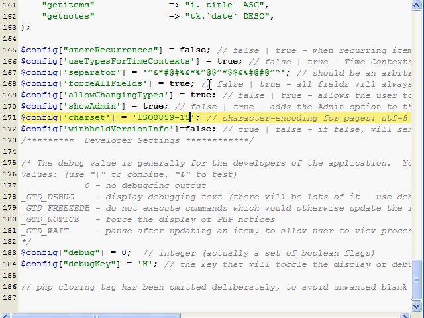If you want to change the default character set used by the package, set the config charset value. By default it's set to West European. At the moment, gtd-php only supports single byte character sets. That is, it doesn't support UTF-8 and other multi-byte character sets.